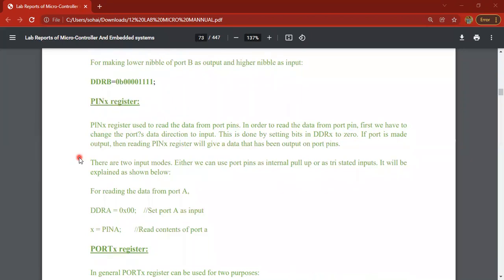These are two input modes. Either we can use the port pin as internal pull-up or tri-stated input. It will be explained as shown below. For reading data from port A, DDRA is equal to 0x00, which sets port A as input. X is equal to PINA, which reads the contents of port A.